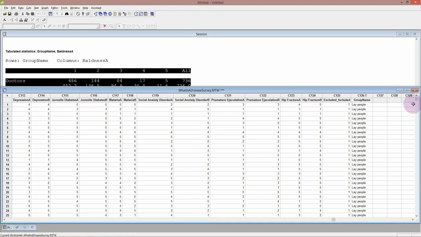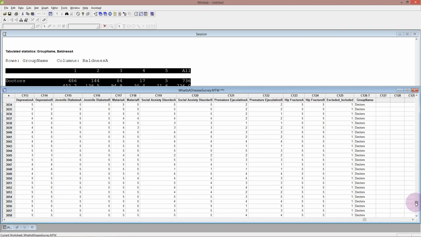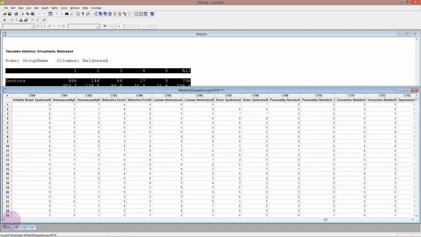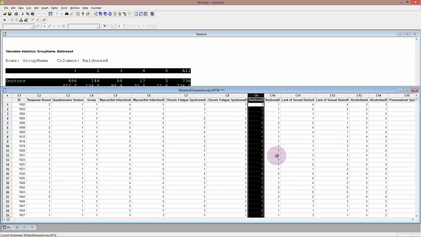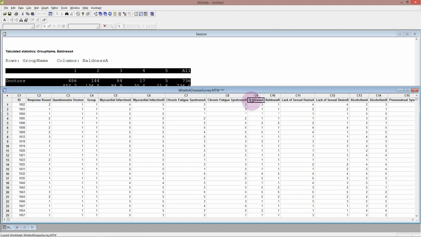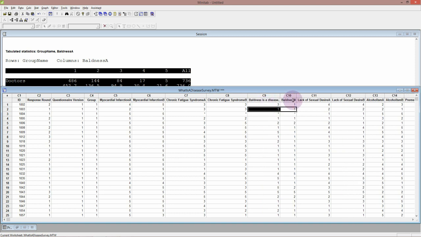So you can see here the group name, lay people, doctors, nurses and members of parliament are also in there. And then if I go back to baldness, you might want to just change the title to make it clearer, or you can go through and change the labels on the graphs. Baldness is a disease. And then baldness treatment should be funded.